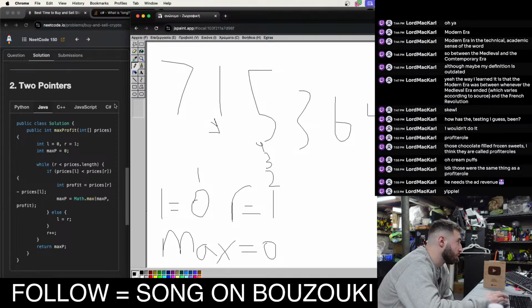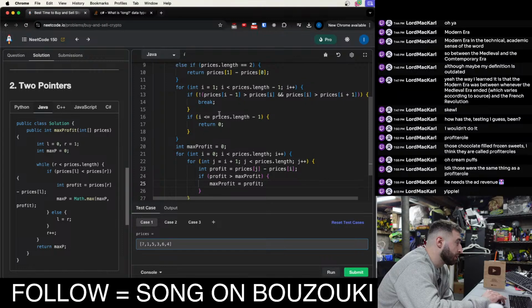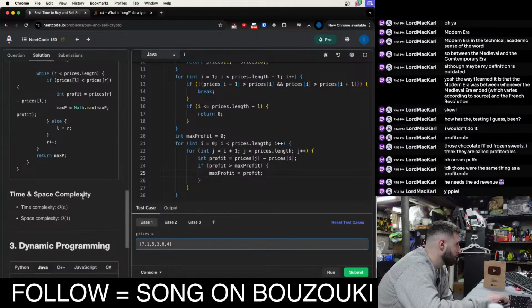So my brute force solution, it doesn't care if it's more expensive. I mean, yeah, the price is higher. It still calculates the profit even though it can figure out what the cheapest price is. Genius solution. What about the dynamic programming solution?